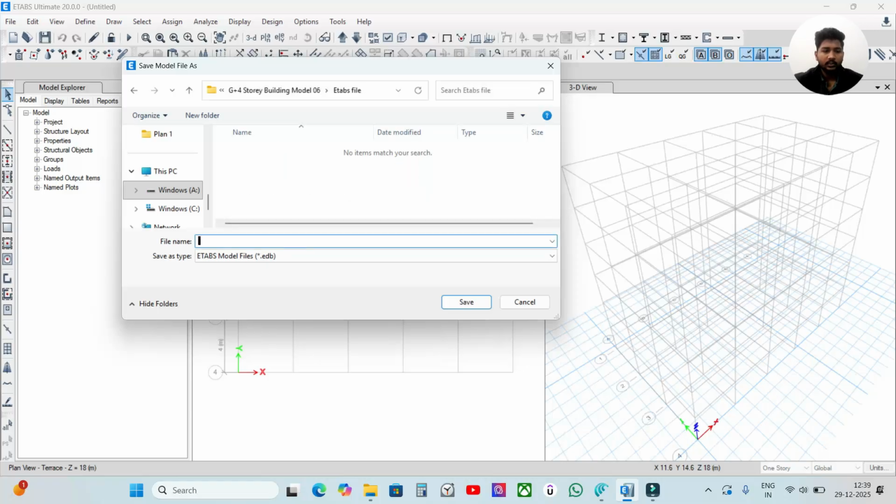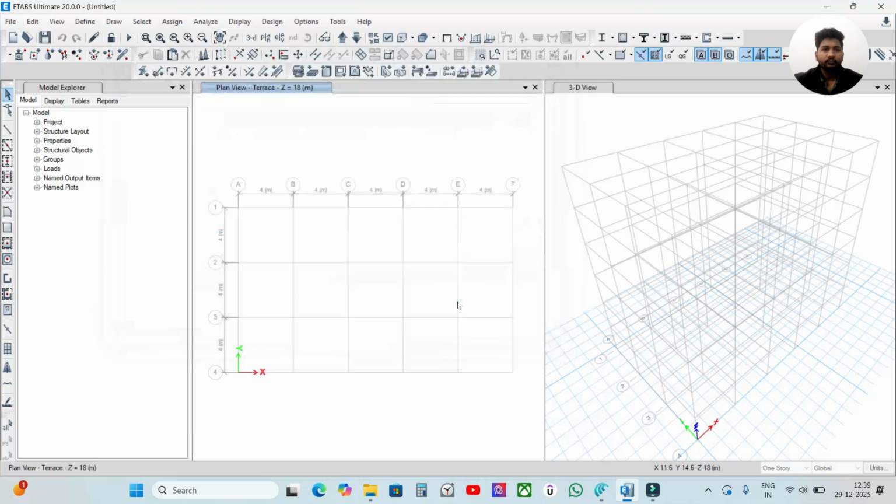Here choose the name G+4. The format of the ETABS file will be .edb. Just click on save, and you can see that the model has been saved in this format as G+4. Then after, we will see how to deal with this model.